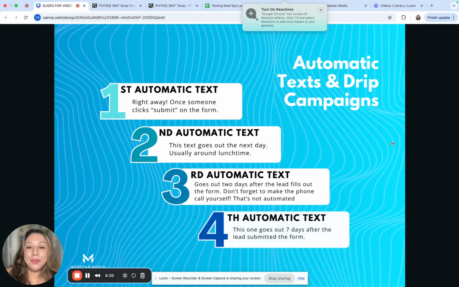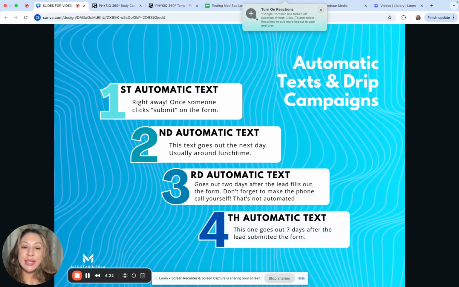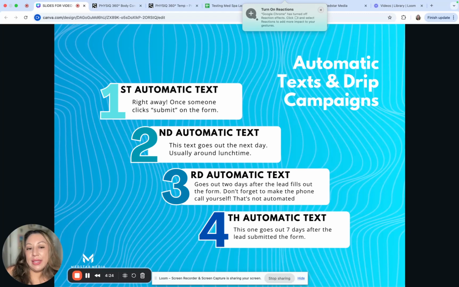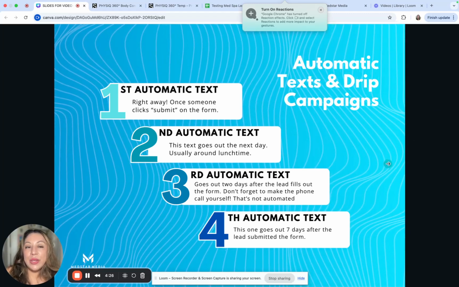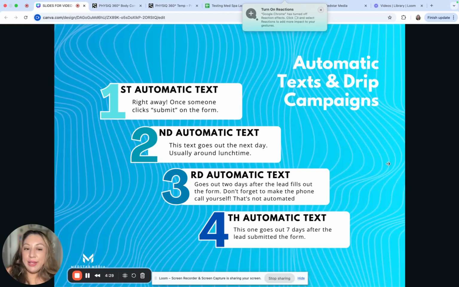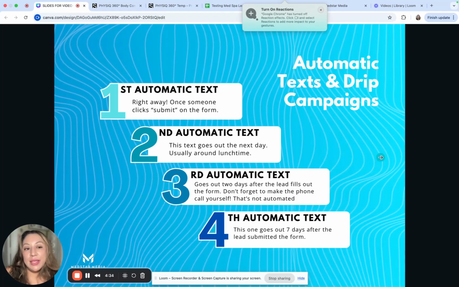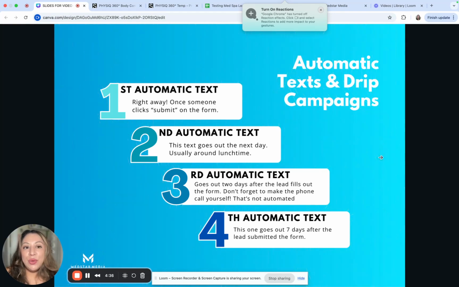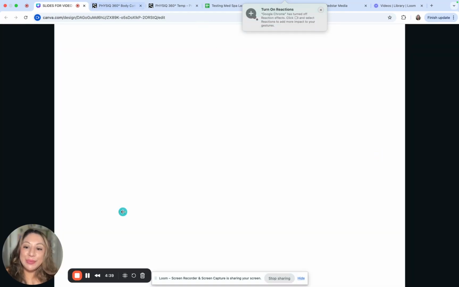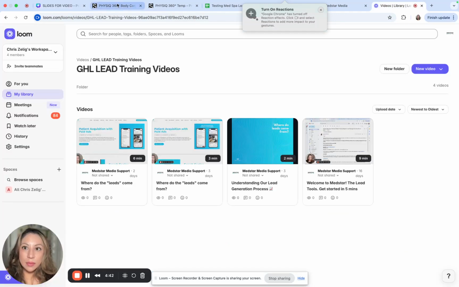And finally, we've got the fourth automatic text, which goes out about 7 days, a week after the lead submitted the form. And once you've been with us for a while, we will fine tune this drip campaign following the behavior of the way the leads are responding in your area. So your campaigns could go on for months.